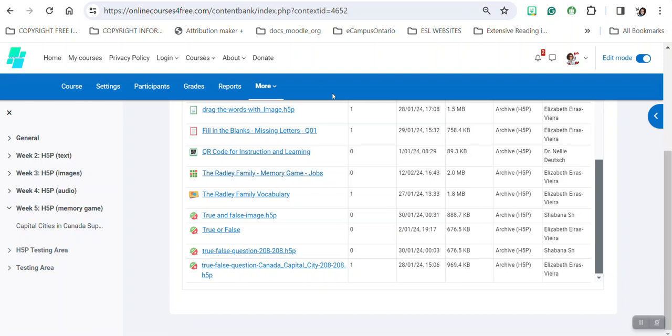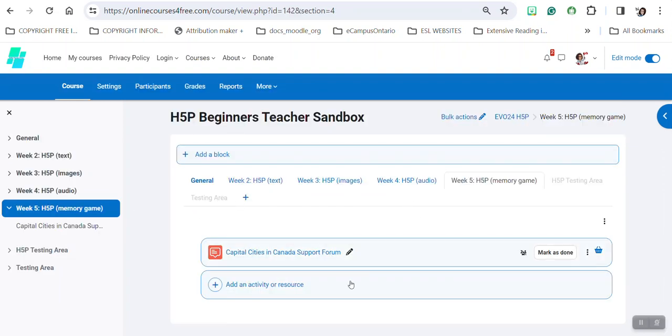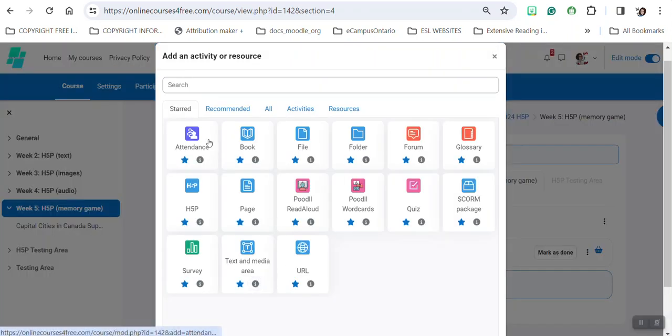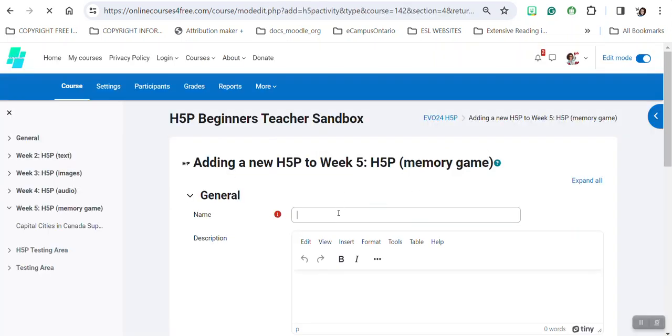Now I'm going to go into the shell of my course in week 5. And now I'm going to add that activity to my course because I'm using the blue H5P. No, I didn't start. Oh, here it is. I did start. And I'm going to name it. So this is the name that students see. So I'm going to say the Radley family jobs. And that's about it.